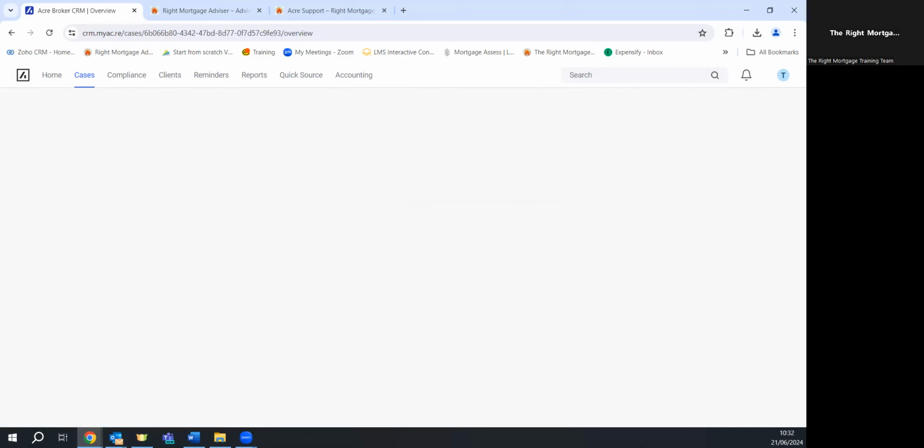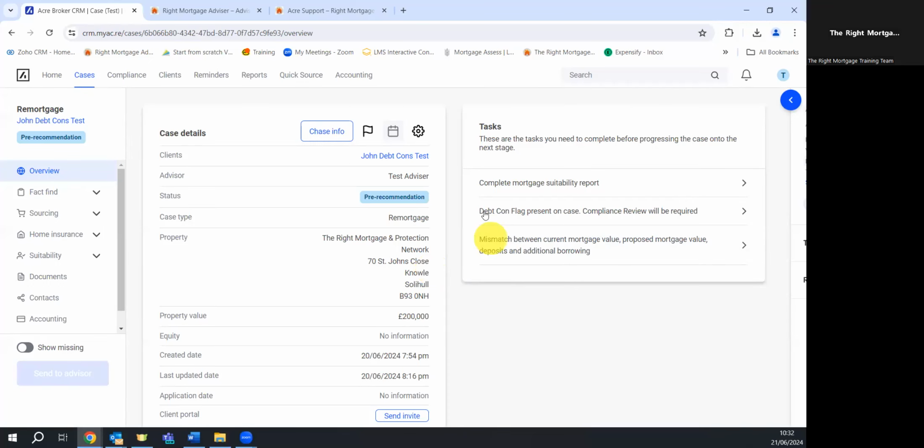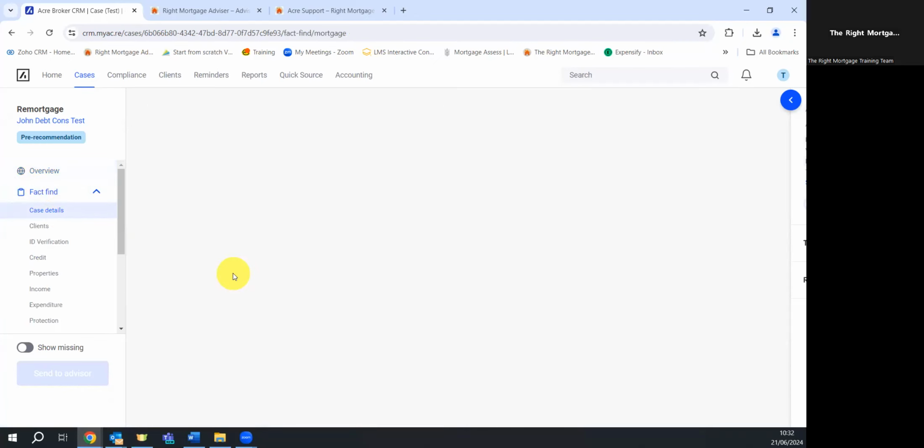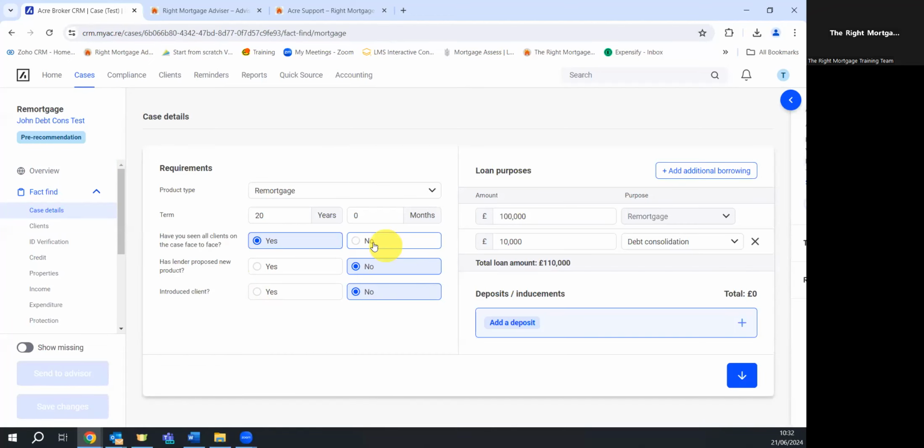So what we're going to do is go in and create a remortgage case, because of course we're going to be consolidating debt. So again, we're going to create a remortgage case, and then over here in our fact find, we'll go into our case details. And what we're doing in here is we've got our remortgage details. This is our current mortgage. I'll show you that in the properties in a second. This is our current mortgage.